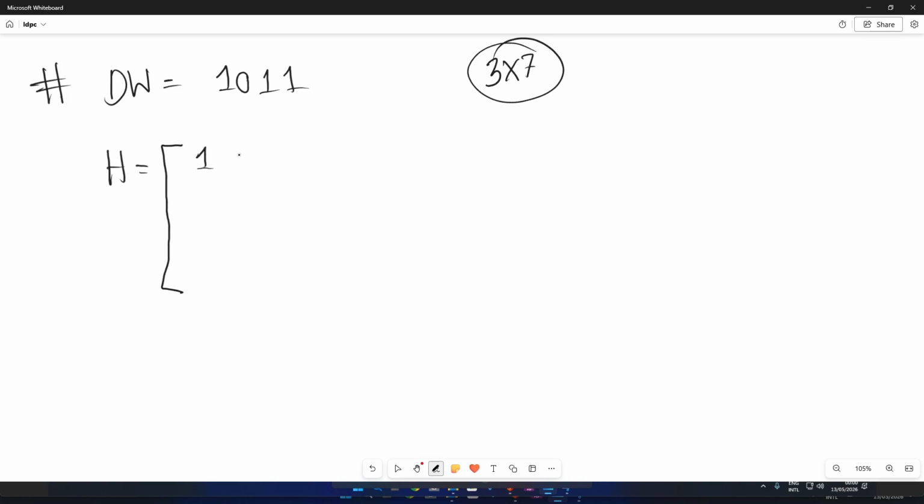So let us take the matrix here: 1 1 0 1 1 0 1 1 0 1 1 1. Now why am I dividing this? Because the matrix is combined from two parts. The first part is the data word part, and the remaining part will be the parity part.